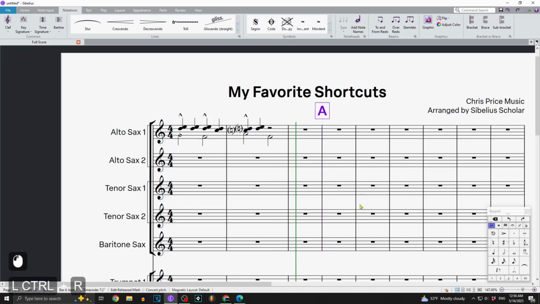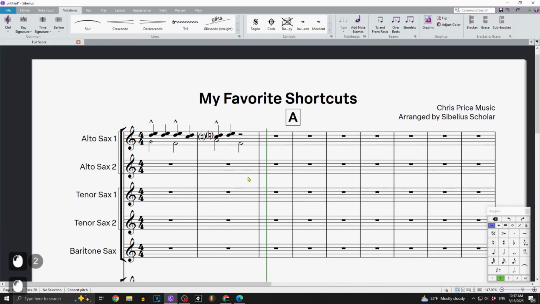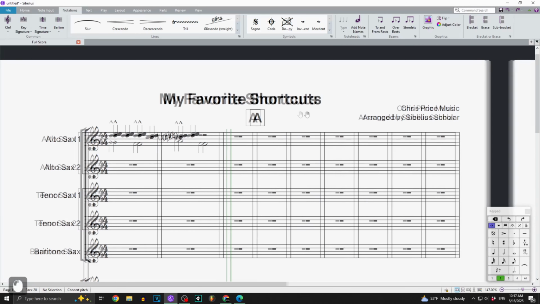Take a bar line, Control-R. These shortcuts that I showed you are a little less common, not as common as slurs nor expressions, but they're still very important that you'll be using them enough.